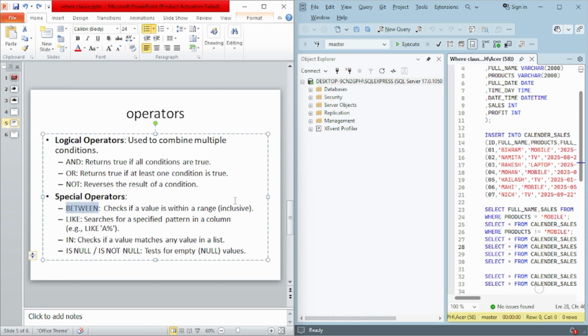Similarly, the like operator searches for a specified pattern in a column. Example, A percentage. If I use A percentage, and I'm considering the name column, it will look for those values that start with A. For example, if in my name column I have a name called Ashok, and I use this A percentage, it will go and check our database and return Ashok only, because Ashok starts with A, and it will not see what the next string values are. It will only check that the value starts from A.